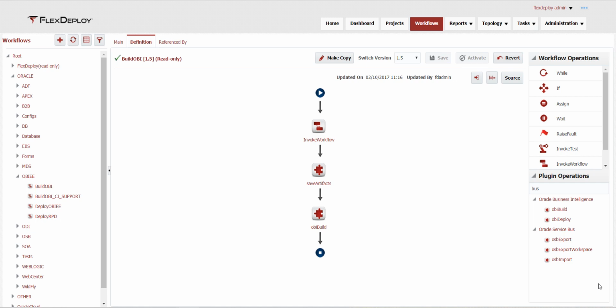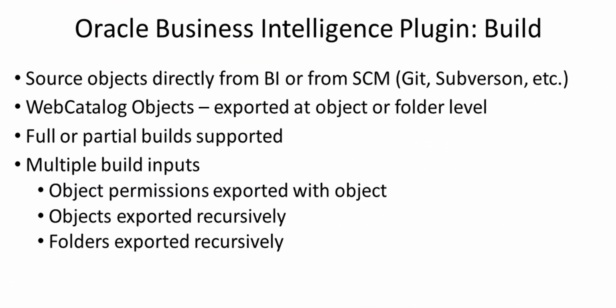This build workflow is responsible for packaging up the BI objects and producing an artifact, which will later be deployed using a deploy workflow. The build operation sources these files directly from Oracle BI or from a predefined source control management tool such as Git or Subversion. Web catalog objects can be exported at the object or folder level, and both full builds and partial builds are supported. The build operation has multiple inputs.